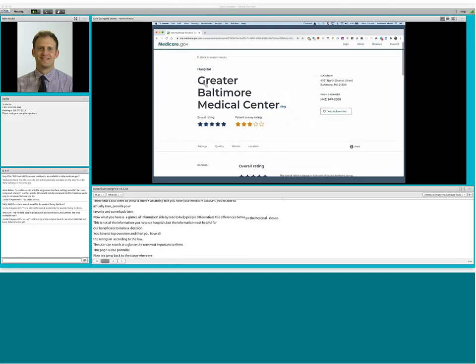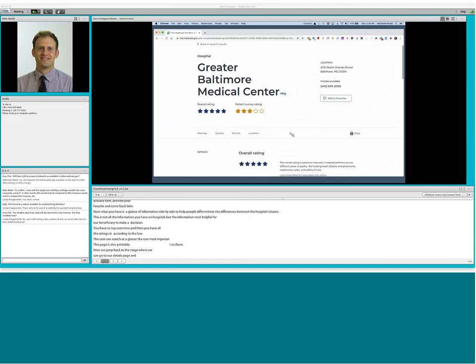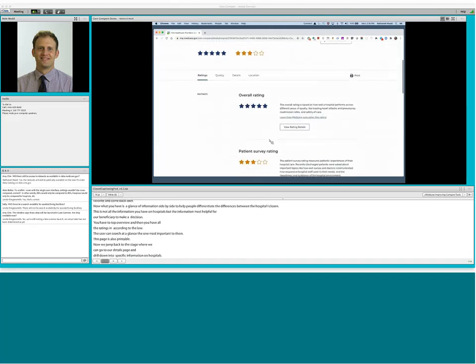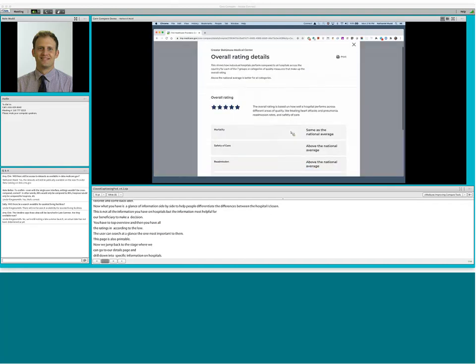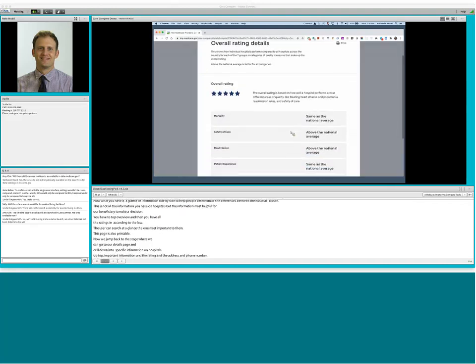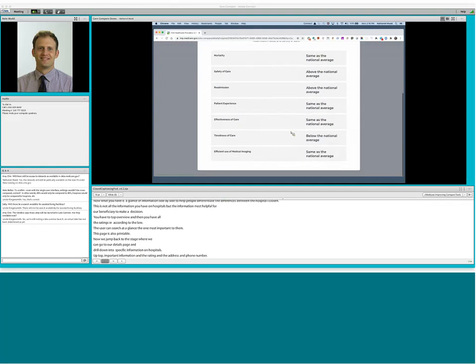So up top, we have the most important information that Bennies need. In a lot of cases, that's the overall ratings, the address, and the phone number. But then we have the additional information. We have the overall rating, the patient rating. We have the details around that, which pop a modal where users can drill down into that information or print it.